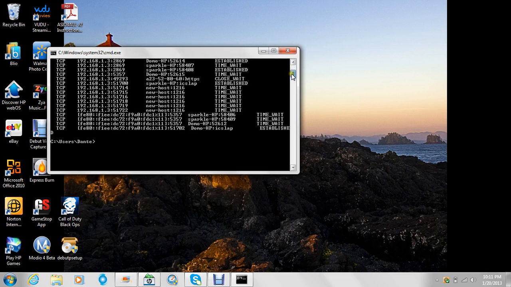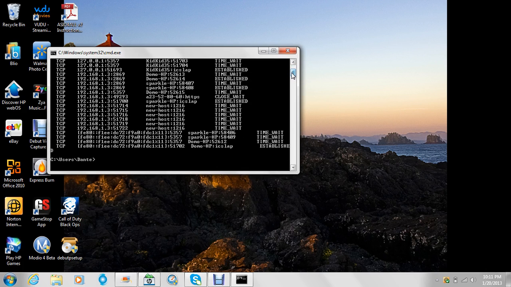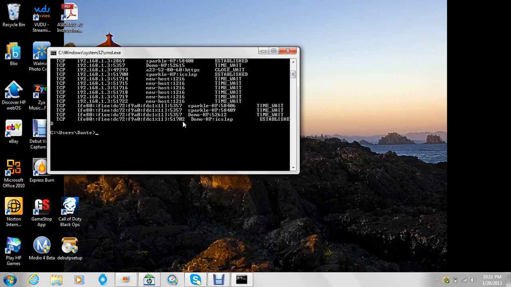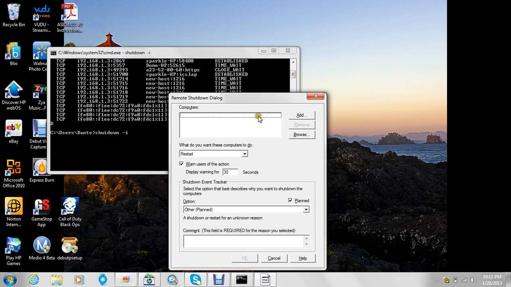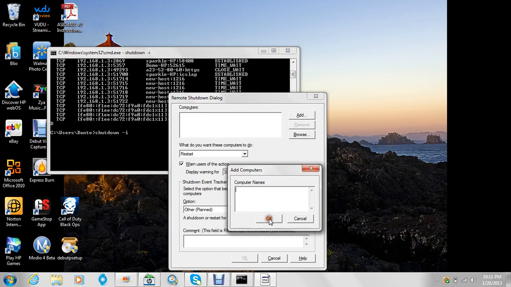So if you don't like someone, if you want to shut their IP address, shut the internet off, all you have to do is type shutdown space /i, press enter, and then this screen will pop up, and you press add, and then you have to look for the person you want to shut his or her internet down, and then you type that in. I'm not gonna do it because I don't hate anyone right now, but yeah.